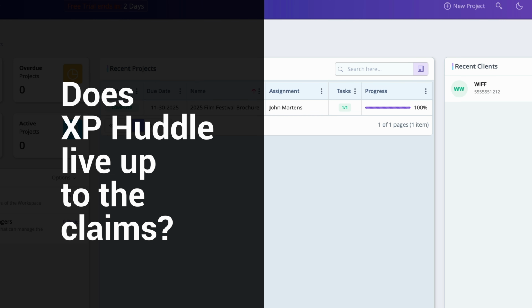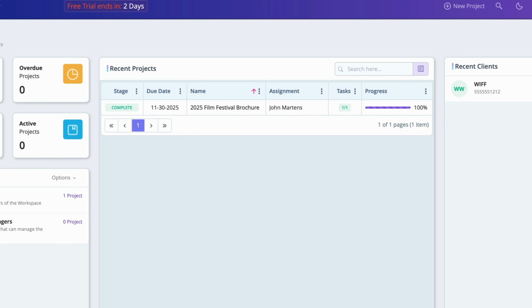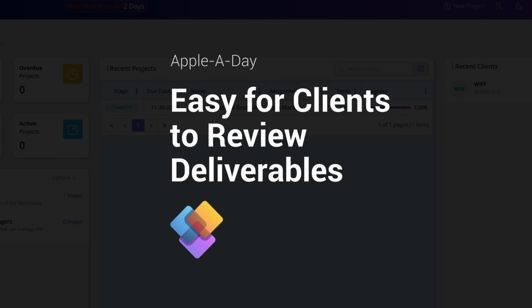So does XPHuddle do everything it promises? For the most part, I think it does. There's a few things that I already mentioned that need to be cleaned up, none of which are showstoppers. I think if you're on a team or even a solo graphic designer and you're working on more than one job at a time, you can benefit from the kind of workflow that XPHuddle offers. To me, the best part about XPHuddle is how easy it is for your clients to review or proof a deliverable. There's no need to rely on a third-party product, it's all built in.